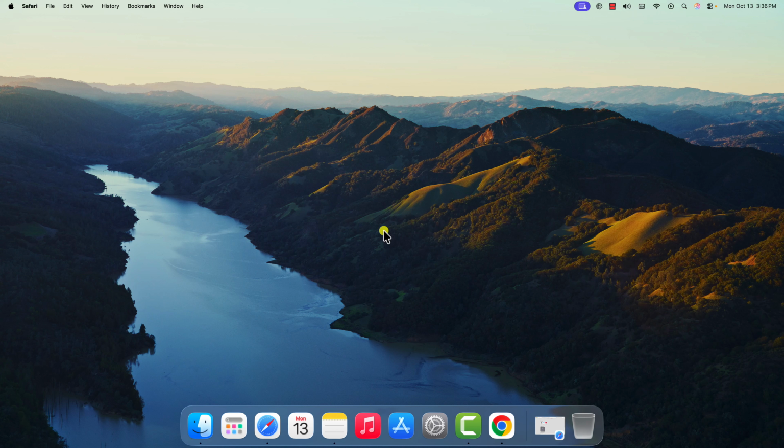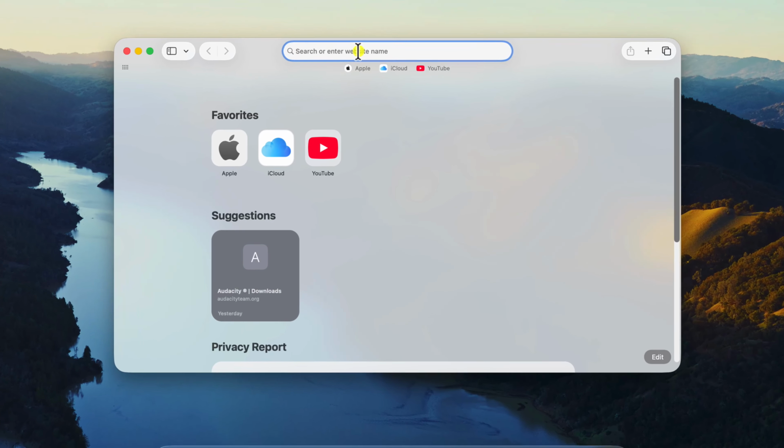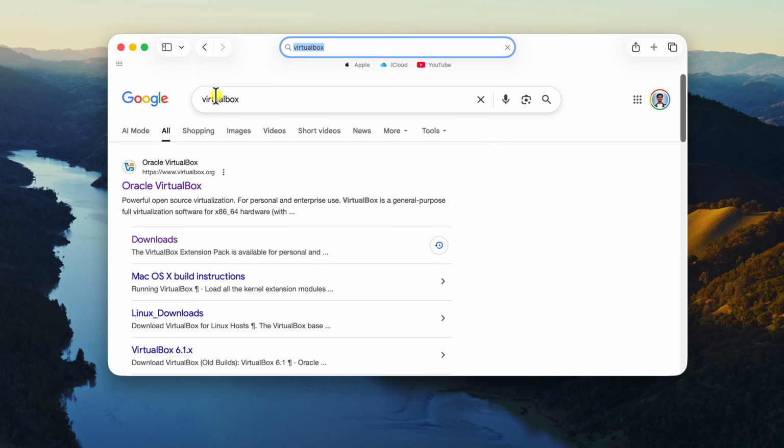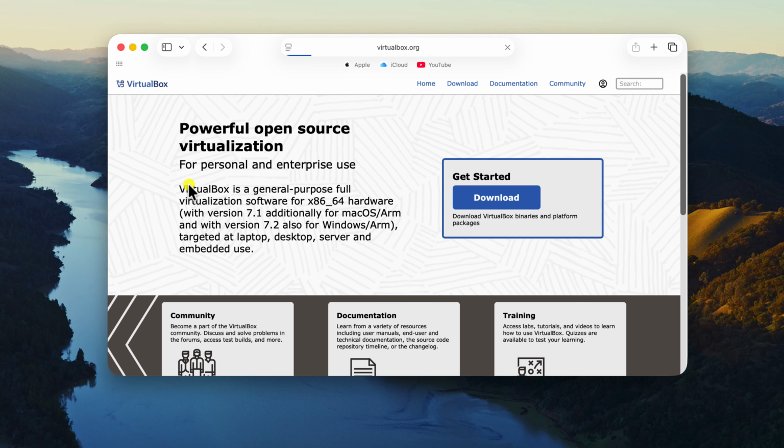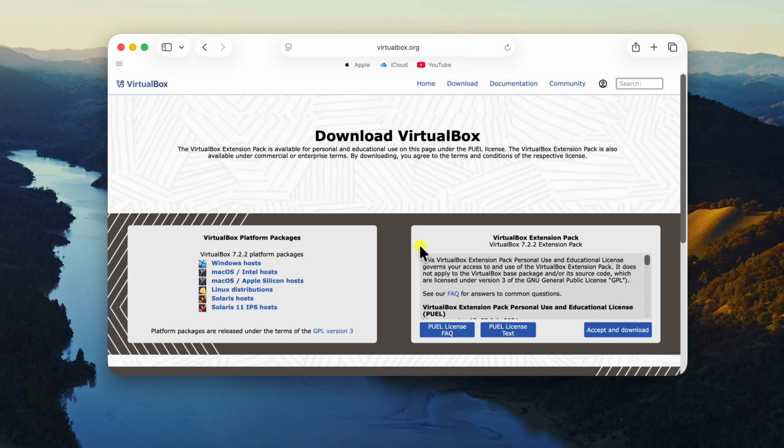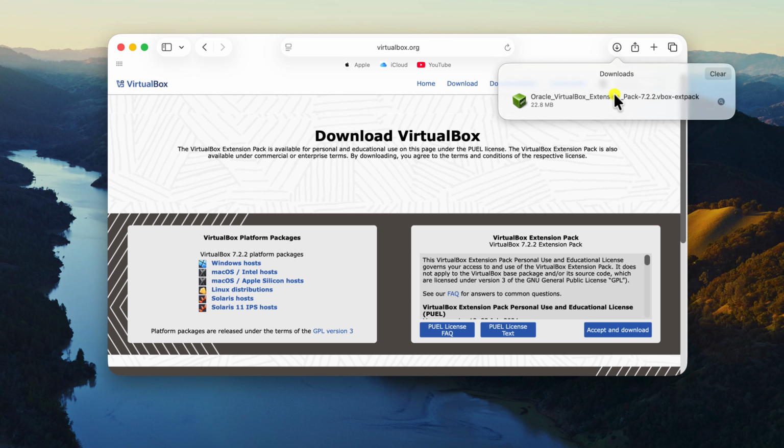Once you have installed VirtualBox, simply open any browser, search for VirtualBox and open the link from virtualbox.org. Don't worry about the link, I'll provide the link in the description box. Now simply click on download option and here we have VirtualBox Extension Pack download page. Here click on accept and download and it will download the VirtualBox Extension Pack.